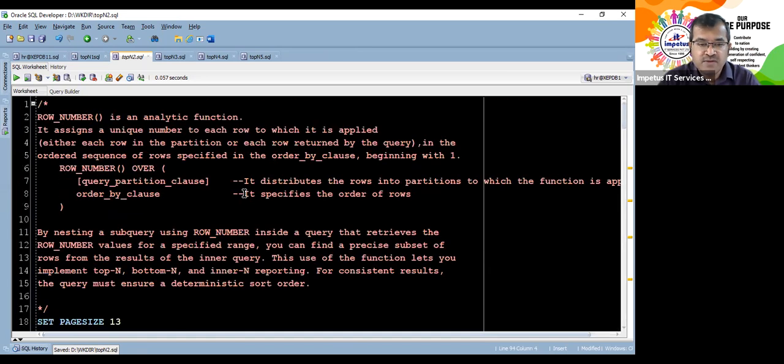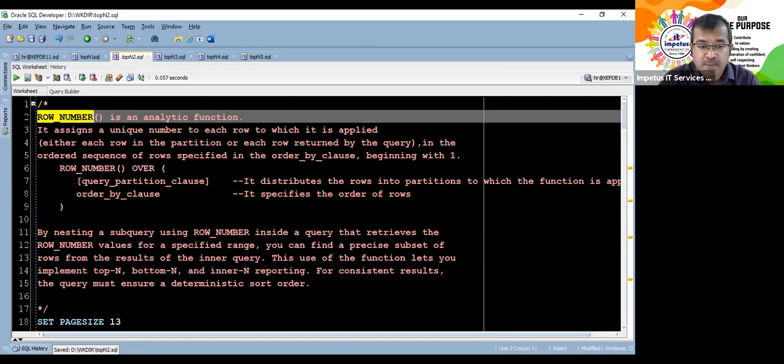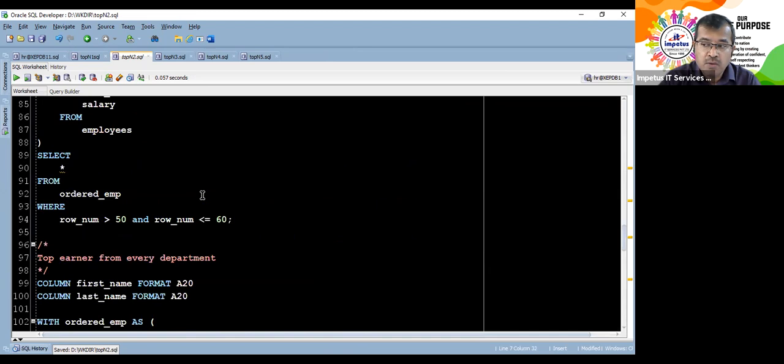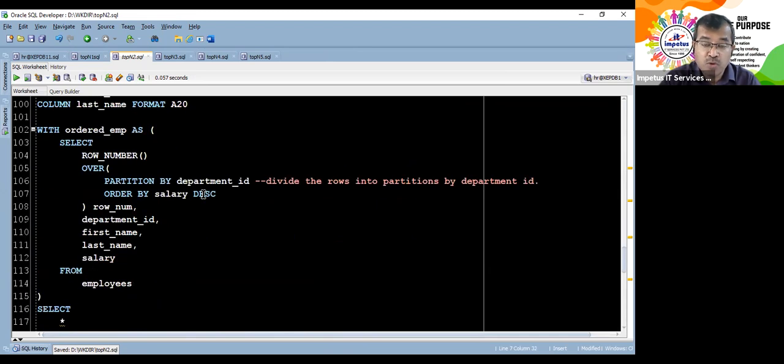So pagination is what we have seen with row number. The second part is this partition clause. Now, suppose the query was slightly different. I wanted to know the top 2 earners from every department. Now that's quite complex. Top 2 earners from every department.